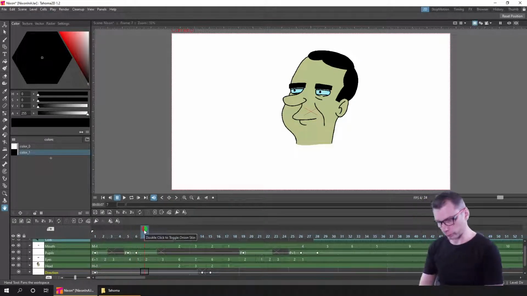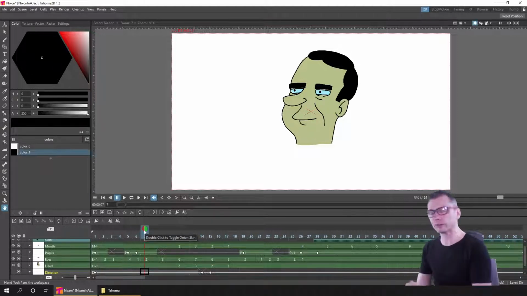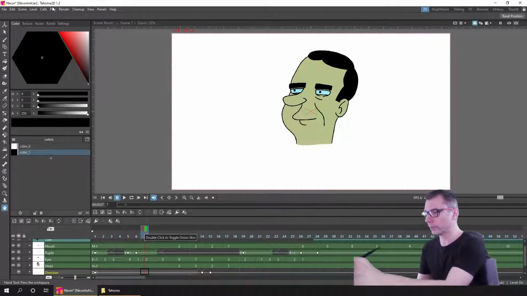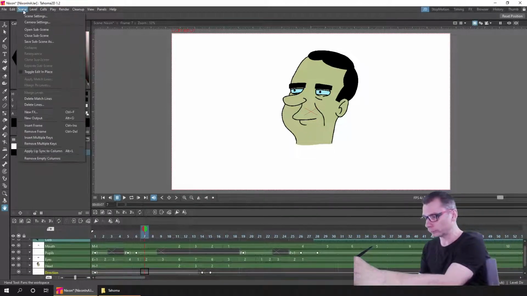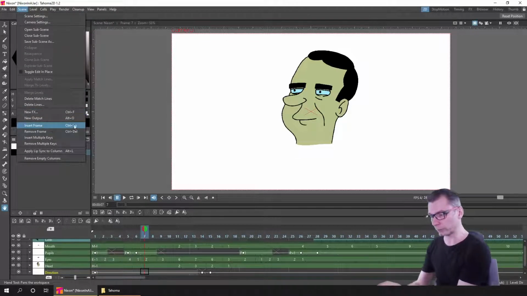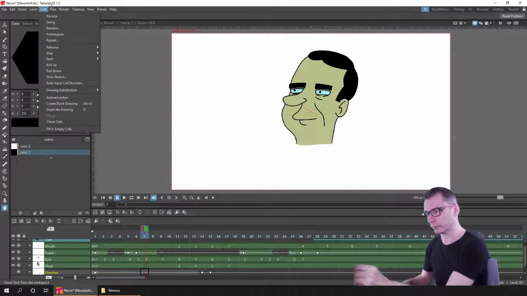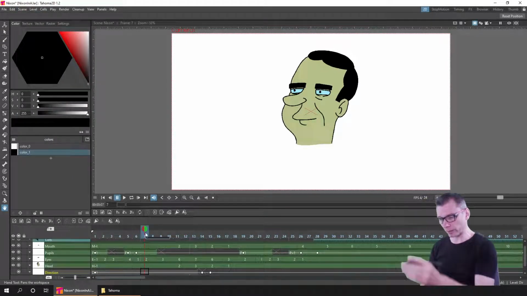So I'll go to drawing number 7, and I will insert some space here for me to do some eye movement. And I've added a keyboard shortcut here in the scene menu for insert frame. Is Control Insert. I've added. There's also Control Delete to remove a frame, and that adds a frame to every column from the current frame.